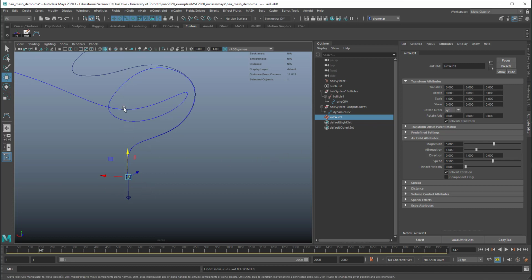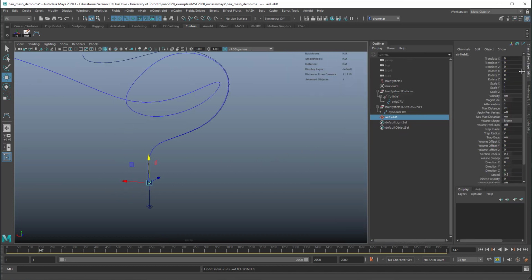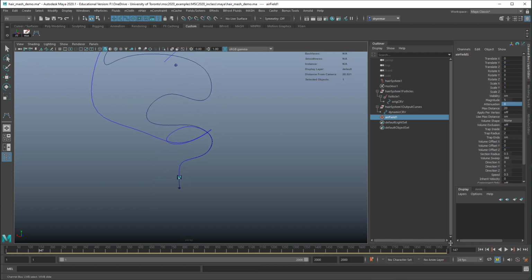And it's pointing up in the world, but if we look in here we can see it's got a magnitude of 1, and it's got an attenuation of 1. So that will fall off in strength over 1 unit. So I'm going to turn that to 0 just to keep it consistent with no fall off. So now you can see it's blowing the thing up. So whether I want that or not, I don't know, but maybe I do. Let's pretend that I do for now.